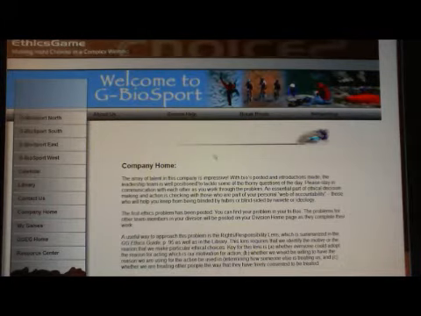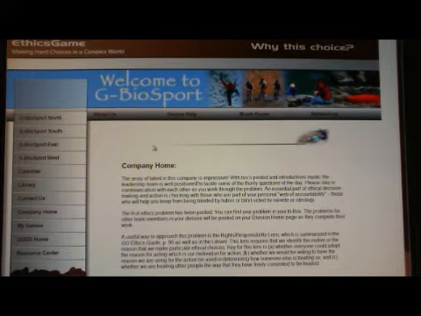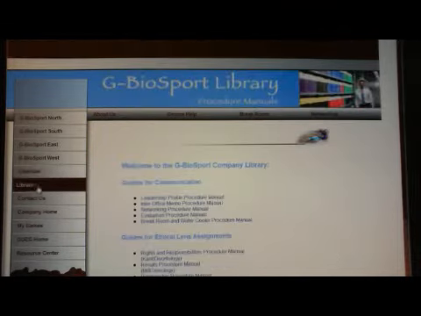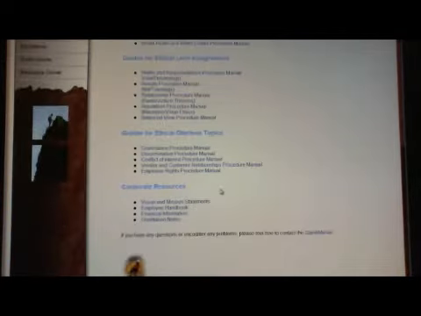Once you log in, you'll see a screen that looks like this. Okay, this is the company homepage. Now I want to point out a few things to you here. First, go to the library, and you'll want to read everything that you see here. I know you may not want to read everything that you see here, but this will help you do well in the game.